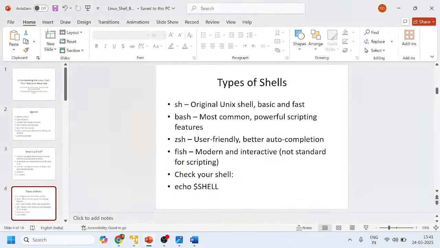So PPT. Okay, so this is what I was talking about, the types of shell. So sh, right? This is the original Unix shell. It's quick, basic and fast. Then comes bash. This is the most common shell, as I said, right? It has the most powerful scripting features, and with the help of this, we can also do scripting.